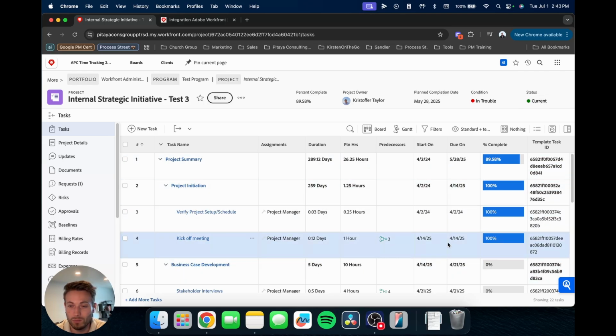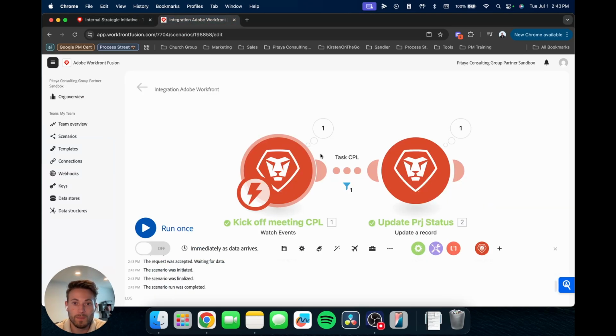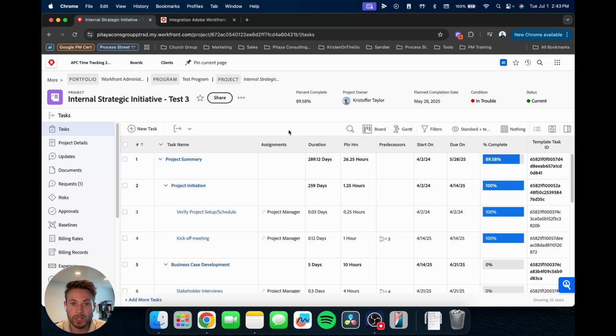So that worked correctly. Like I said, this was a pretty simple, pretty straightforward Fusion scenario in this case. But again, this is a good foundation that you can use for creating more complex scenarios that have the same concept of trigger, change X, Y, Z.